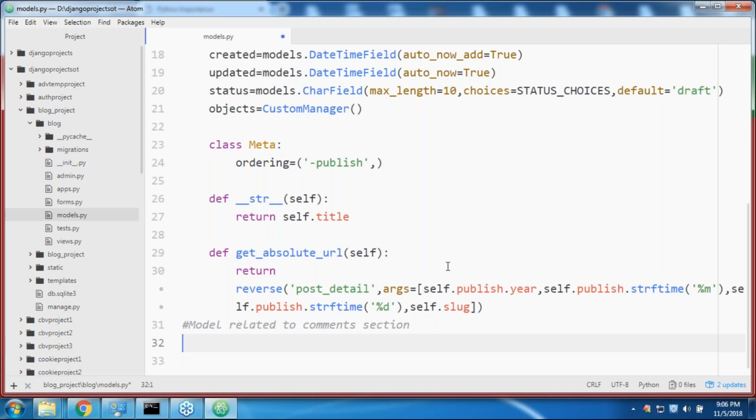How many comments will there be per post? Multiple comments. It is not a 1-to-1 relationship. It is a many-to-one relationship. Multiple comments to a single post are possible, right? Many to one.